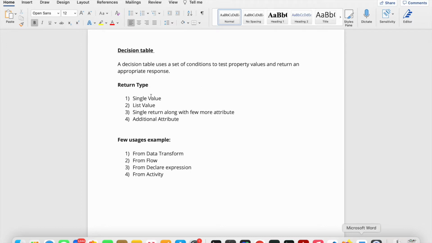Let's see what kind of return value we can get. One is that we can simply get a single value. Let's say I'm passing a credit score, and based on the credit score we can get the loan interest rate. That is the single value. The second example is the list value. In this one, you want to get the interest rate, as well as who all can approve it. Basically we'll get multiple outputs.